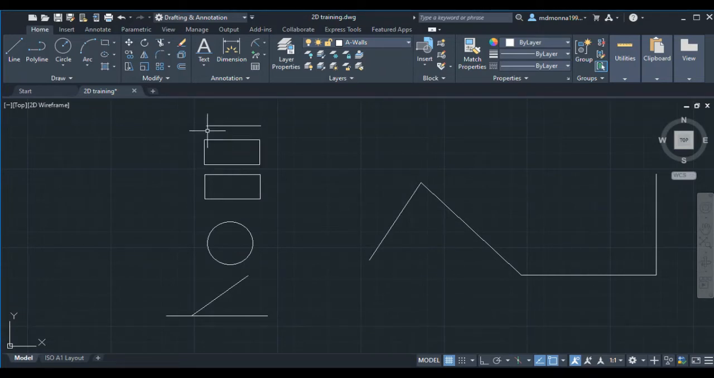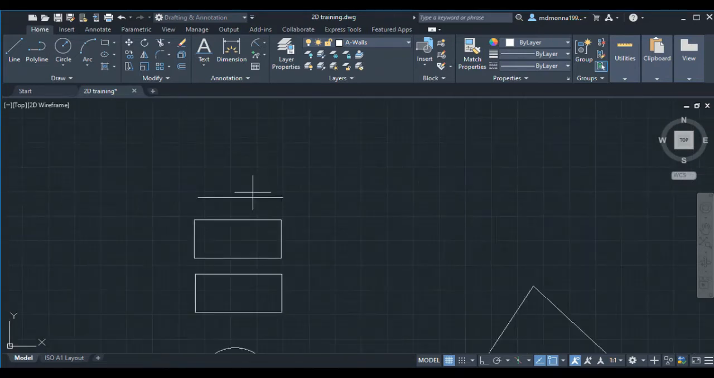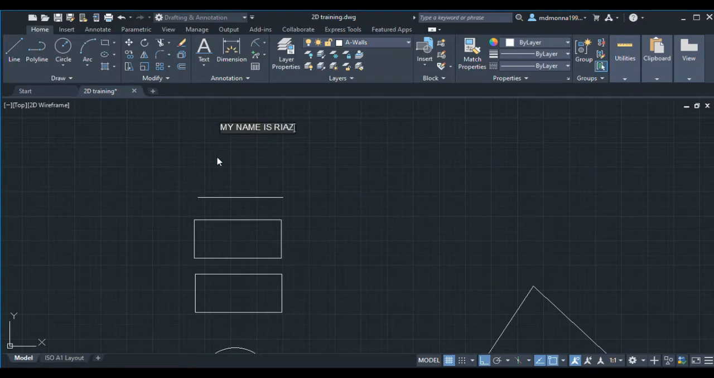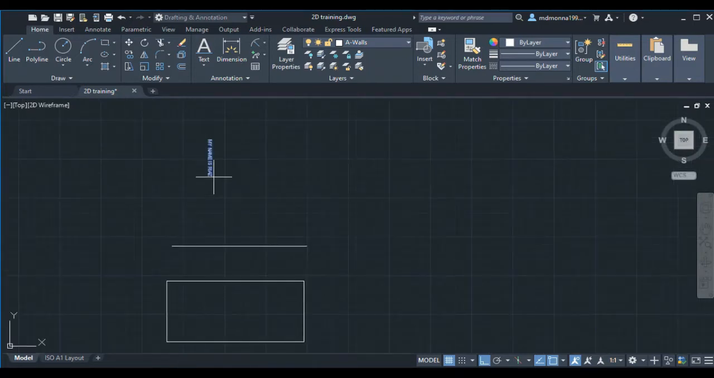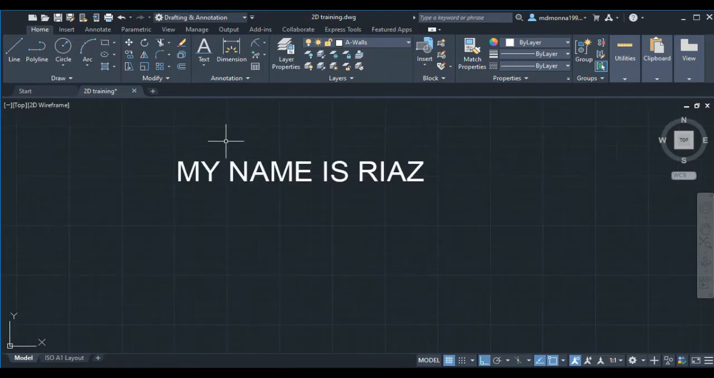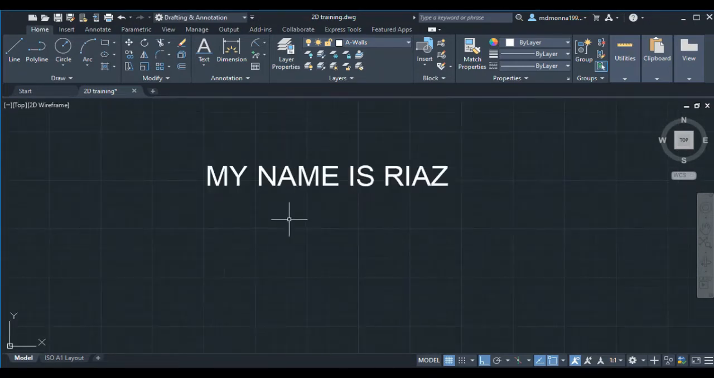For the annotation tools, the first thing is the text. In the text, if we click on the arrow sign, we can see two things. One is multi-line text, another one is single line text. If I start from single line text, I can write my name is Riyaj. I click outside. So you see, my name is Riyaj. I already wrote here my name is Riyaj.